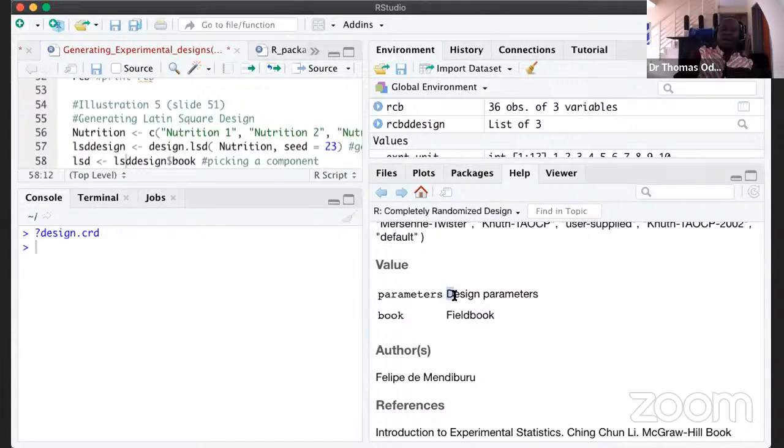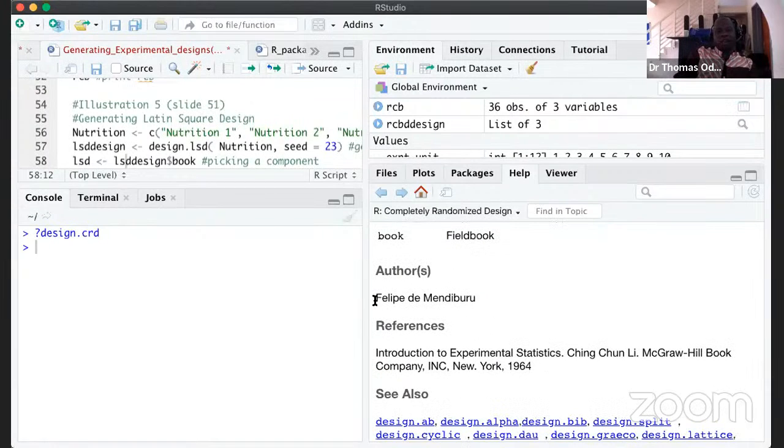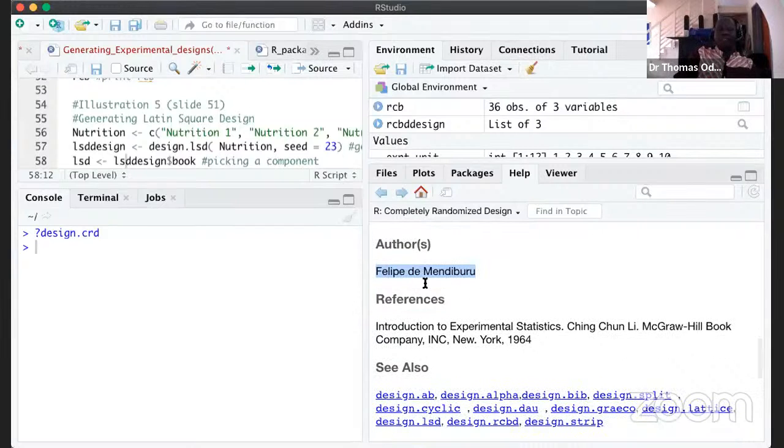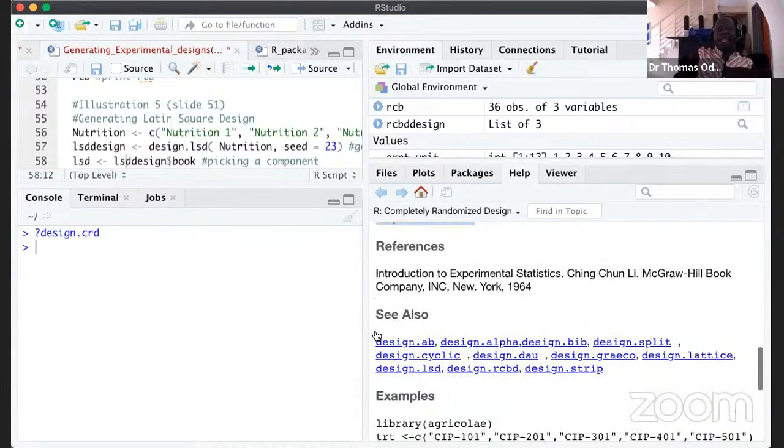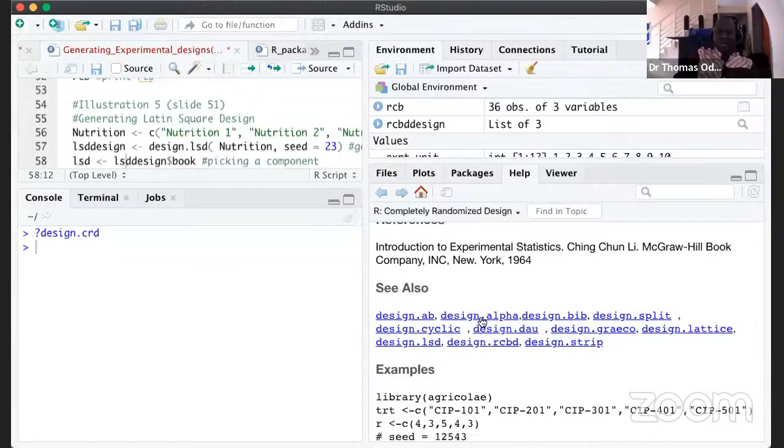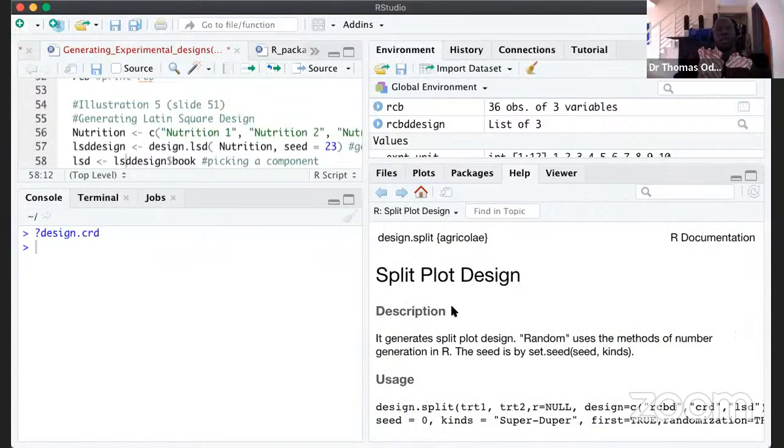And then they also give you the values, the design parameters. You have field. You see the book. I said that is what is called the field book. So if you are a field person, then you know exactly what we are talking about here. The author here is Felipe. This is actually the gentleman who designed the agricolae package. I think it was part of his MSc work. And then they give you the reference also. There are also others like design.ab, design.alpha, design.bib, design.split. You can click on this, and it also takes you to where you have the details, okay?